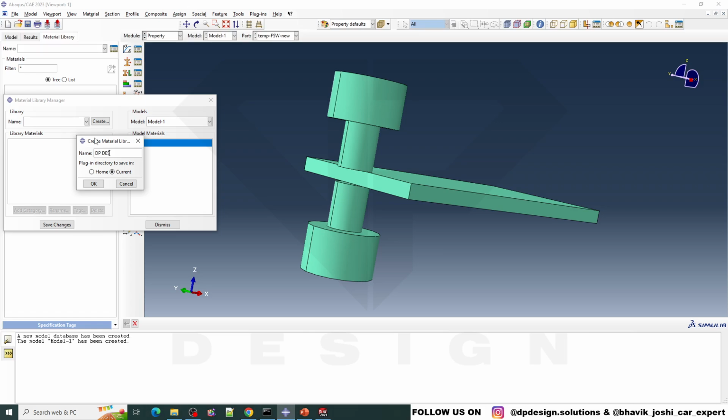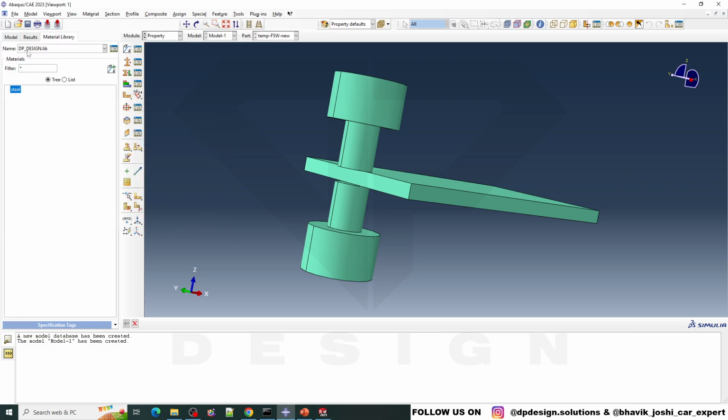Okay, DP design, underscore. Now I have the library called DP design. I will move the steel material to my DP design library. Okay, under this library there is a material called steel. Okay, if I save this, then the material has been saved.